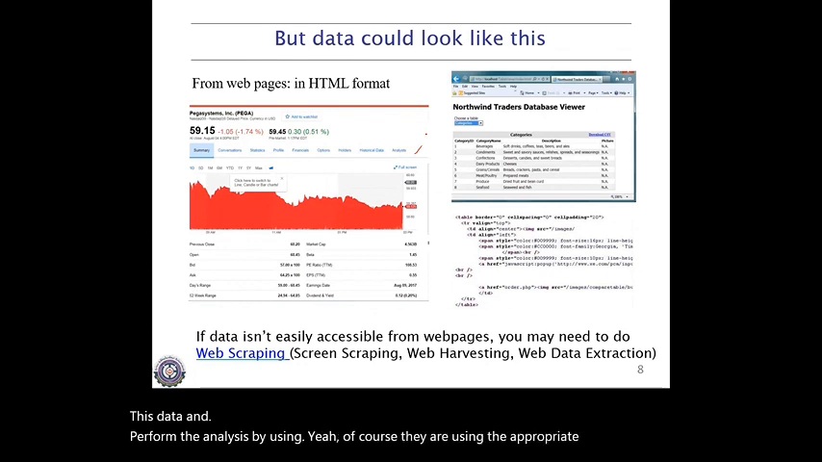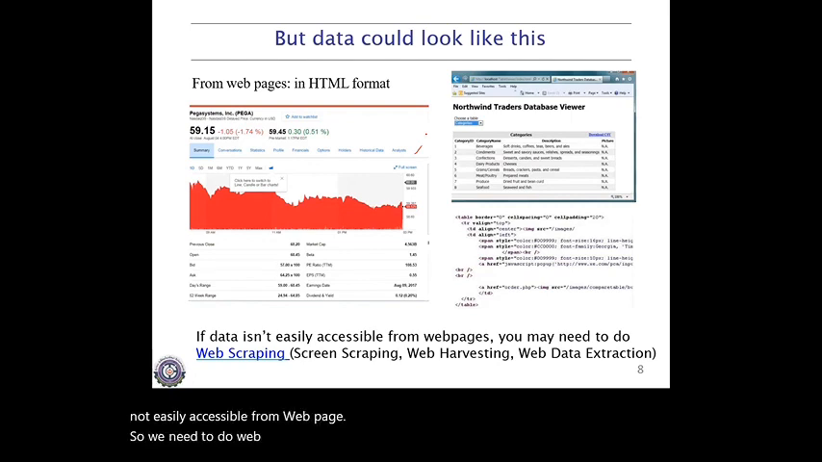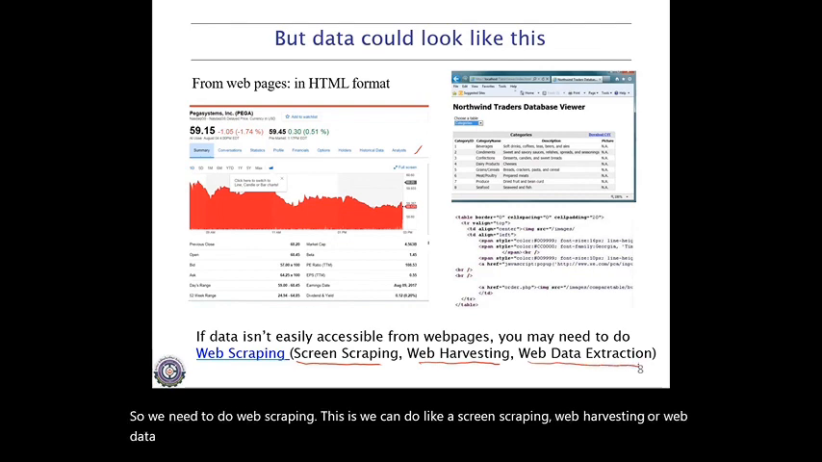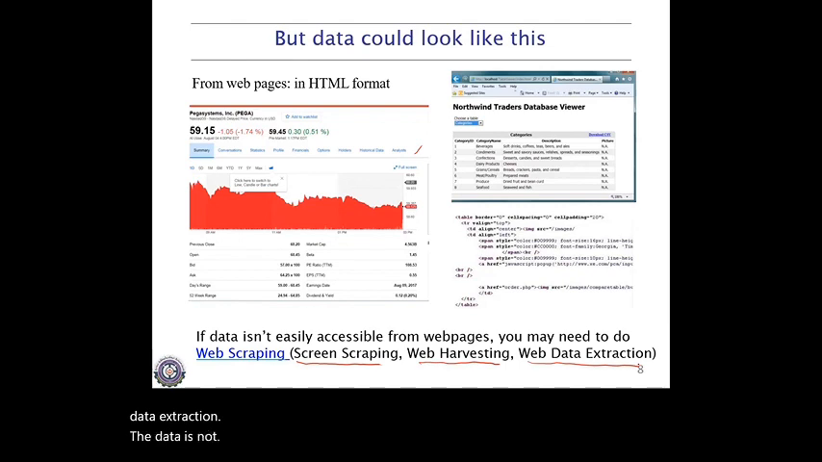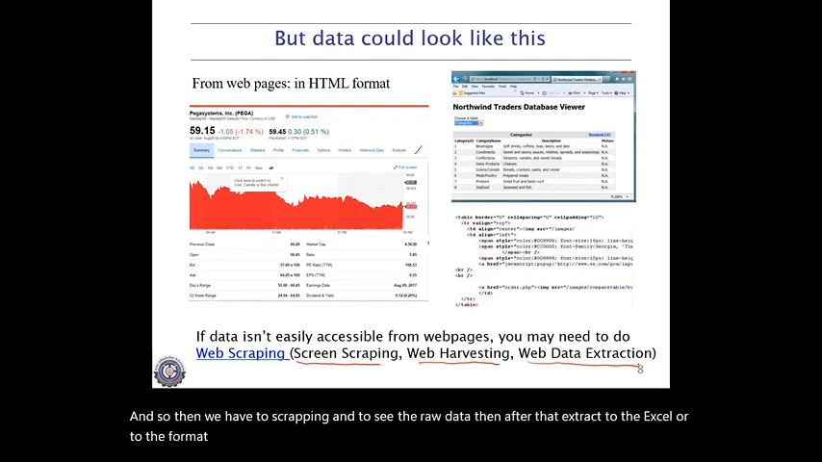Yeah. So if data is not easily accessible from a web page, we need to do web scraping. We can do screen scraping, web harvesting, or web data extraction. Right. So if the data is not easily accessible from the web pages, then we have to do scraping and see the raw data, and after that extract it to Excel or to the format that we need.